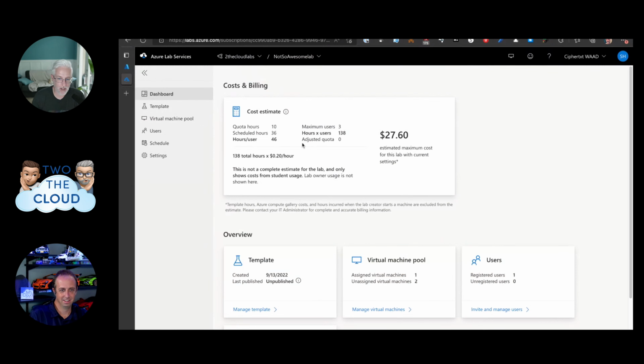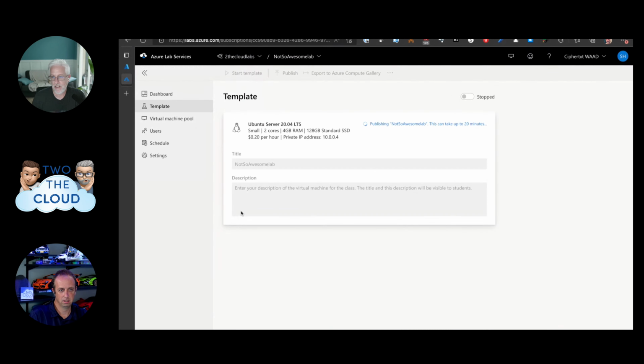In this case, $27 if all my users access it for exactly the amount of time that I've said they're going to need the lab. Got it. Hours scheduled, 138. Very interesting. Yep. So that is Lab Services labs in a nutshell.